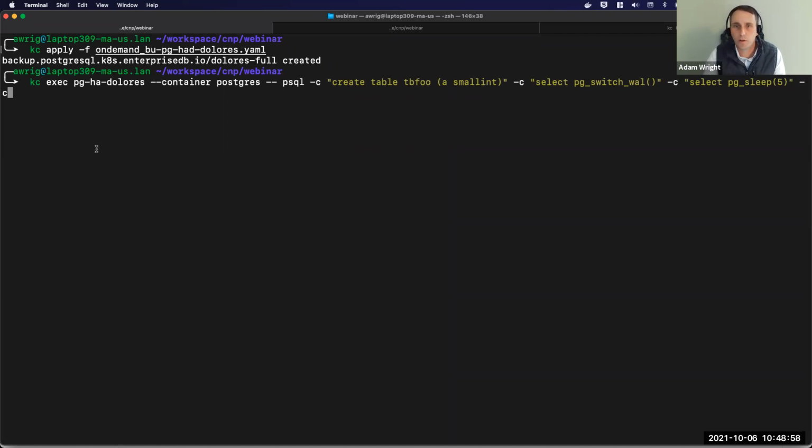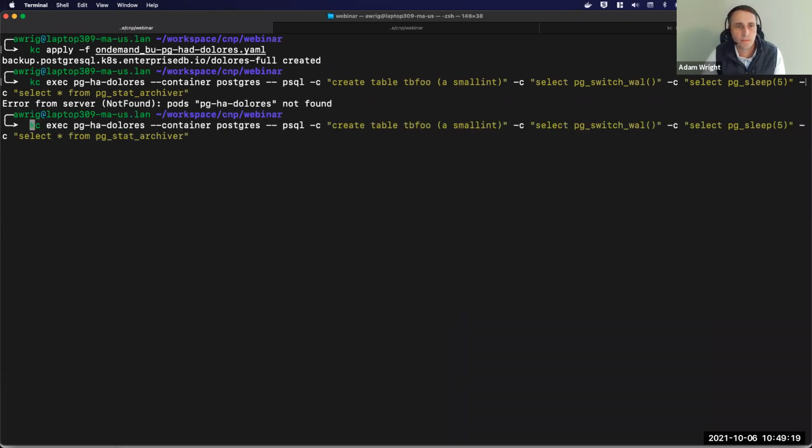Five, making sure I got everything right so far. Create table tb foo, column A, small ints, pg_switch_wal, pg_sleep, and we're going to execute our final command here: select star from pg_stat_archiver. Everything looks right. Oh, sorry, that's the name of our deployment. Let's get the name of our pod here.